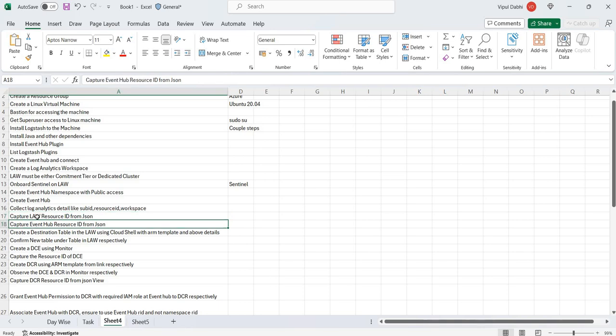This is needed because most of the ARM templates which are there require the resource ID of the respective resource. Maybe the data collection endpoint, we need a resource ID. The data collection rule, again, we need a resource ID. The log analytics workspace as well, we need a resource ID.